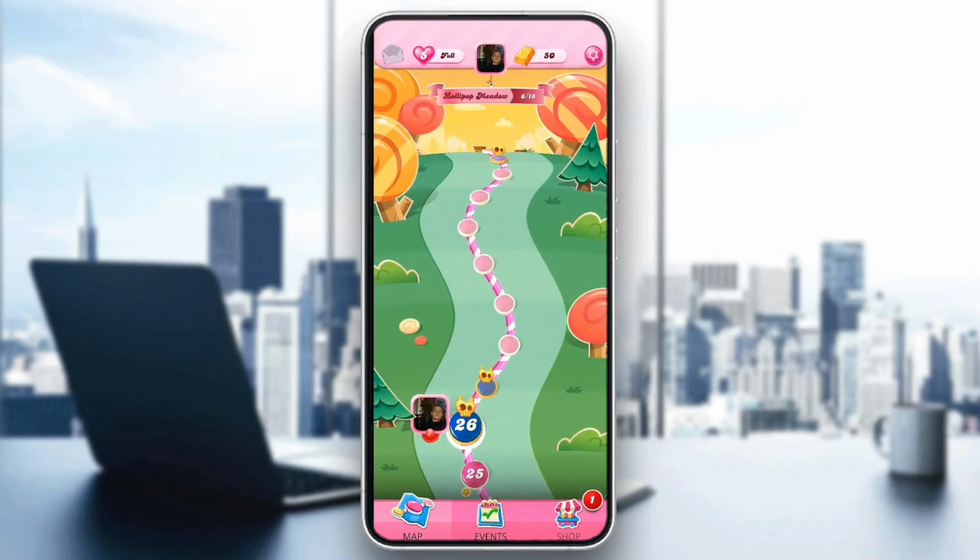Today I'm going to be showing you how you add your Facebook friends in Candy Crush Saga. This is a very simple thing to do, so make sure to watch this quick and easy video till the very end and follow my steps correctly so you can make sure this works the same for you and that you can do this yourself. Let's get straight into it.